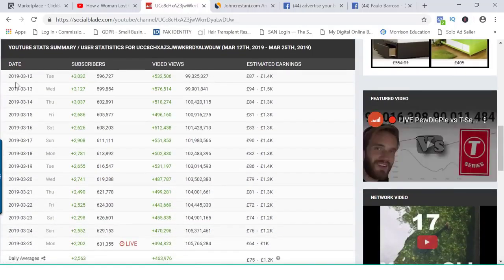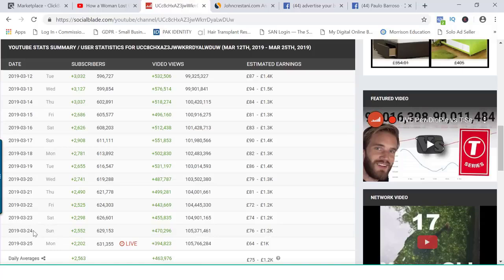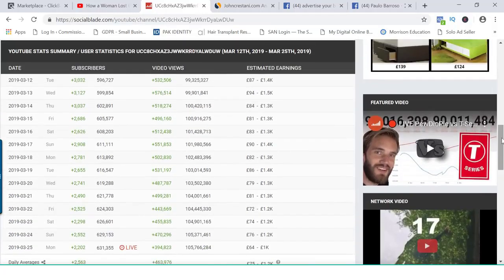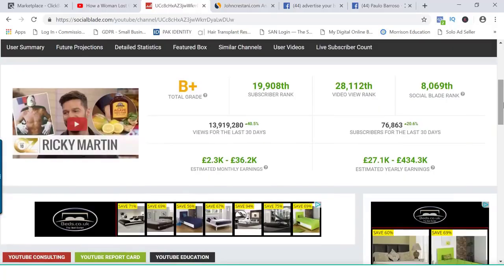If you scroll down, you can see yesterday, this person's estimated earning was just between £64 and up to £1,000, okay? Yesterday was 25th March. And as you can see here, every single day, he's raking in somewhere around £50 up to £1,000 British pounds per day. £1,000 is around $1,300, so that's somewhere around $75 up to $1,300 a day, every single day, from his YouTube channel, all for free.